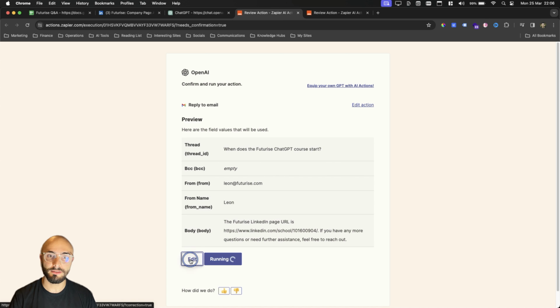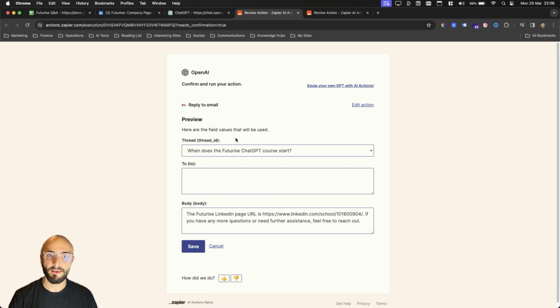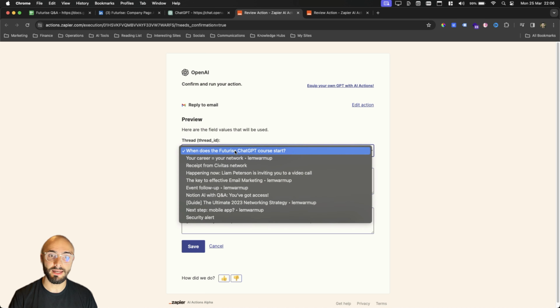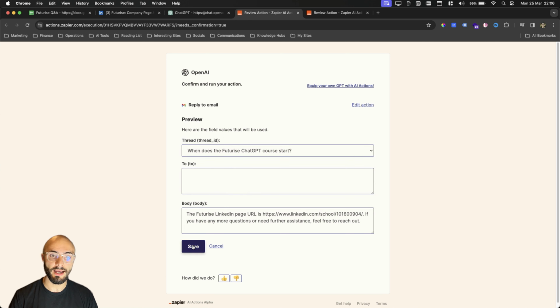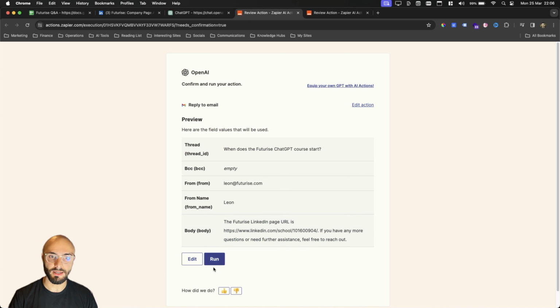You can click edit and you can click this drop down and you can select the thread conversation that it's supposed to reply to. And then you can click this run button and it'll then send the email. Right, I'm not going to do it now, but it does work. And I'm going to show you now how we can build this from scratch.